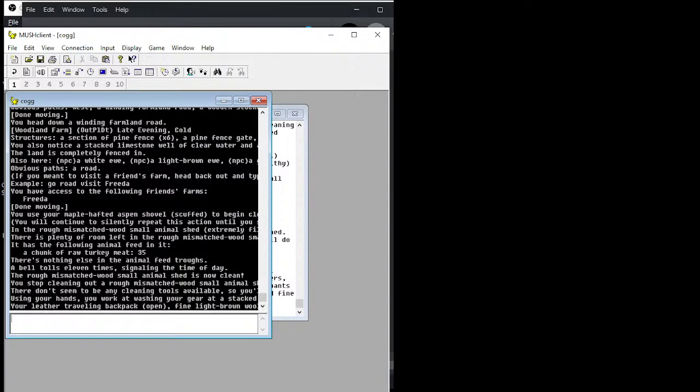There don't seem to be any cleaning tools available, so you'll do your best just using your hands. Using your hands, you work at washing your gear at a stacked limestone well of clear water. Your leather traveling bright pick open, fine light brown wool socks, moss green wool sweater, fine metal studded deer leather gloves, obsidian silk dress pants with silver branded pockets, fine leather braidings and coat.